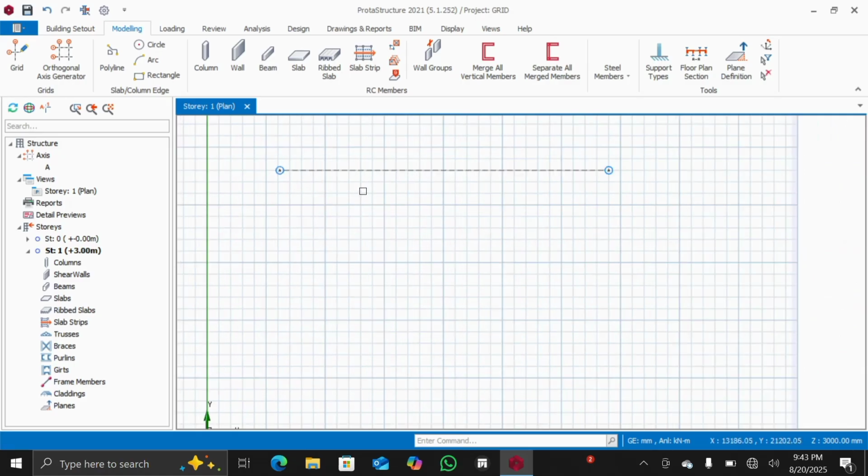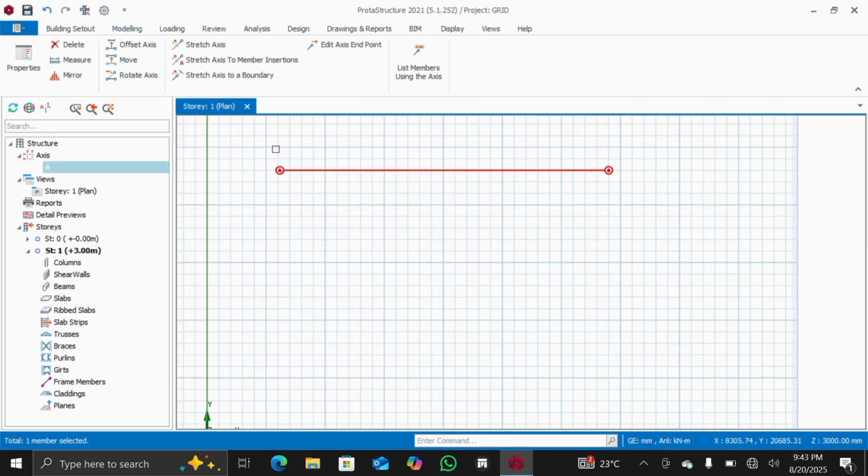So I want to add more grids. What do I do? Just come to grid A, highlight it, and then you have here the different options. You have the option of deleting, mirroring it, offsetting, axis, move, rotate, then stretch. Good. But I'm interested in offset. I want to show how to offset. So you just click on offset, and you can see what has come. It brings up something like that.